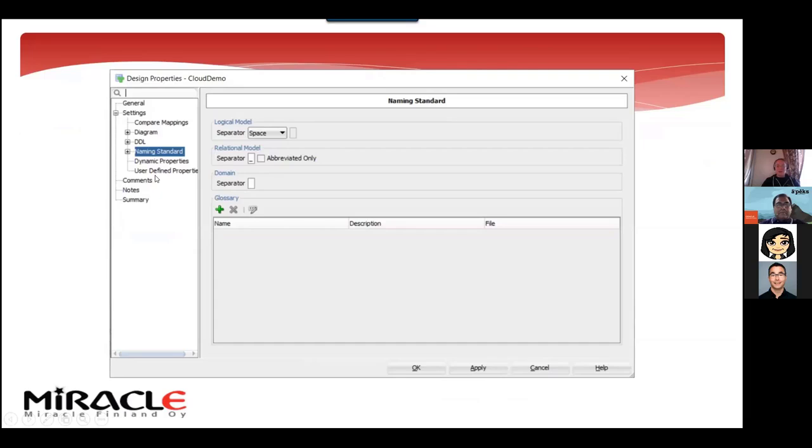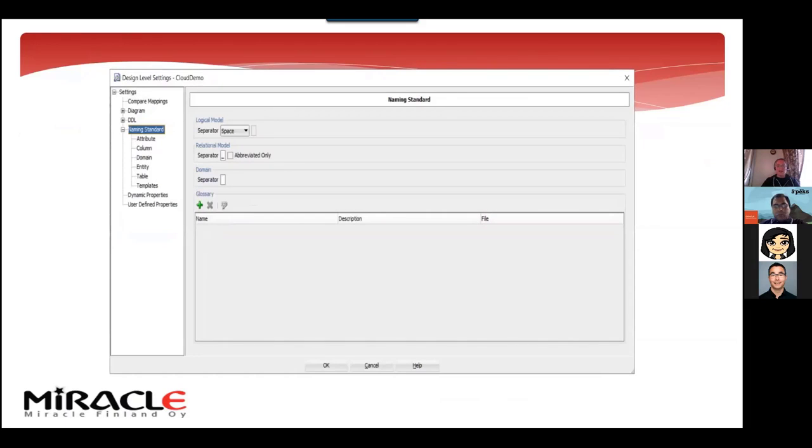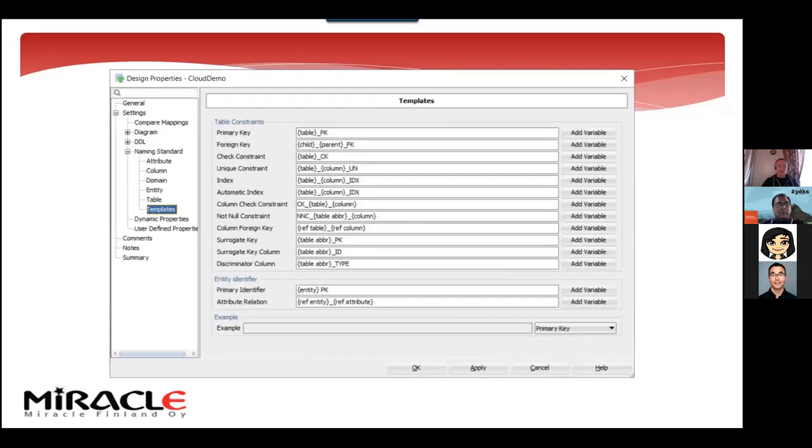Design properties are something, if you change these and somebody else starts designing this particular database, he or she will have the same settings you have defined here. So this thing, design level settings or design properties, are design-wide for everybody using the tool.